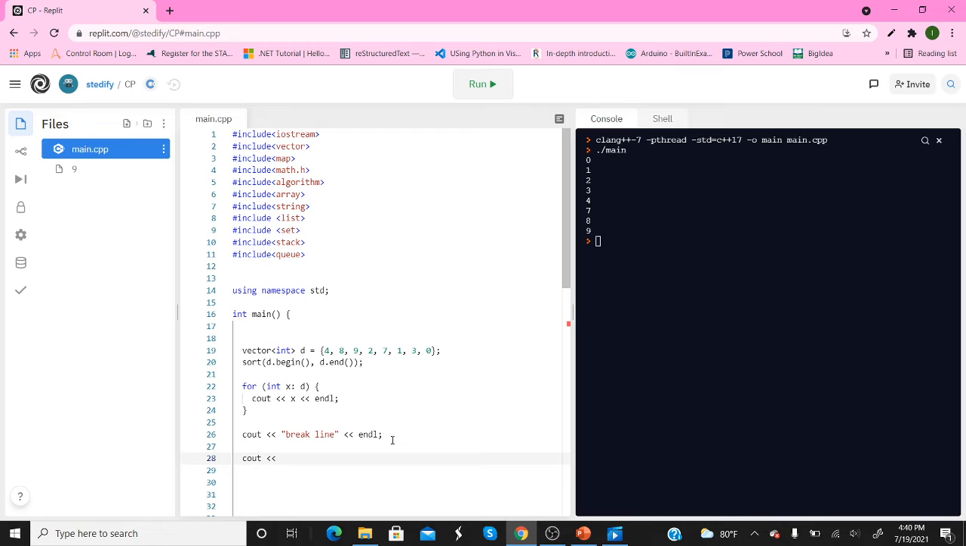So I'm going to start off by doing upper bound. And what upper bound does is, let's say I give an input of 8, this upper bound will say what is the maximum index that I can put an 8 in here, which still keeps this vector sorted.